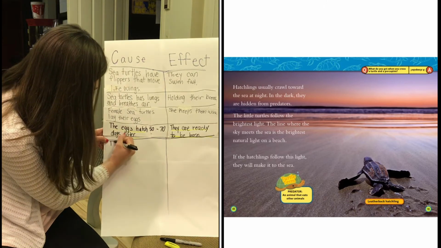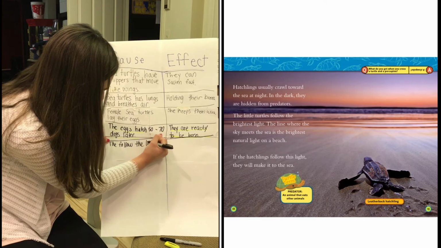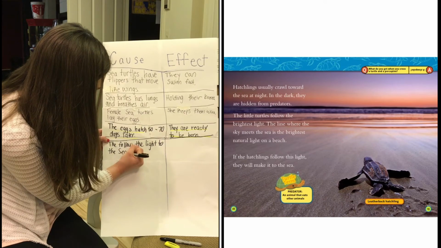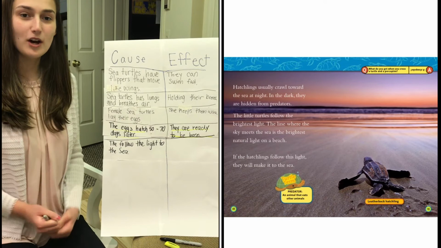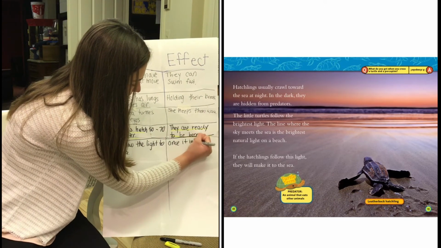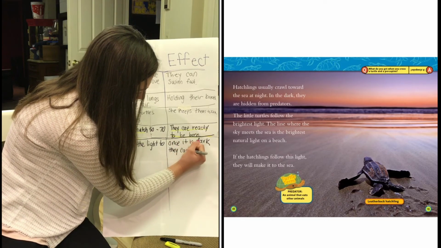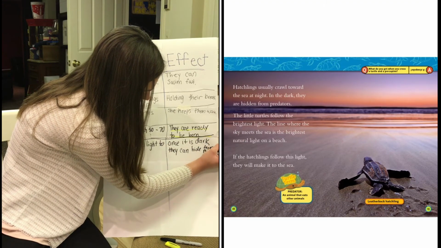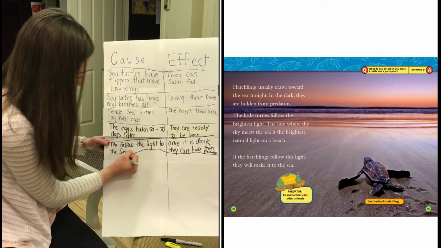They follow the light to the sea. That is our cause. The sea turtles follow the light to the sea. And our effect is once it is dark, they can hide from predators. So once it is dark, they can hide from predators.